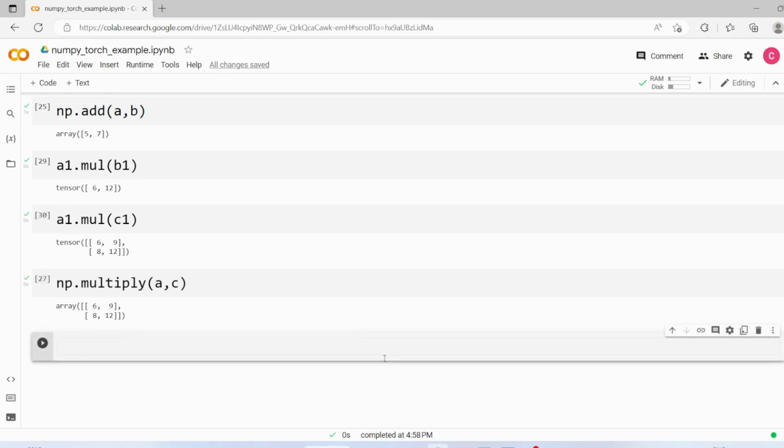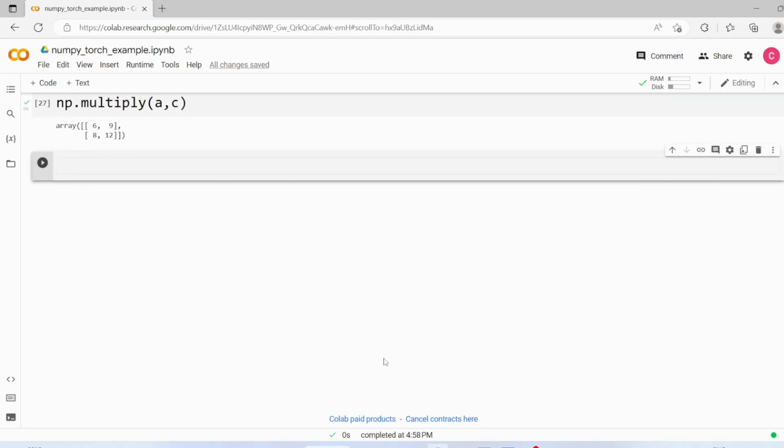Now this is the last part where we are going to create one more tensor variable. So a tensor, torch.tensor, and we'll pass some numbers here: 1, 2, 3, 4, 5, 6. Let's execute it.